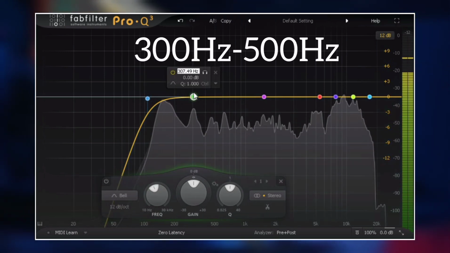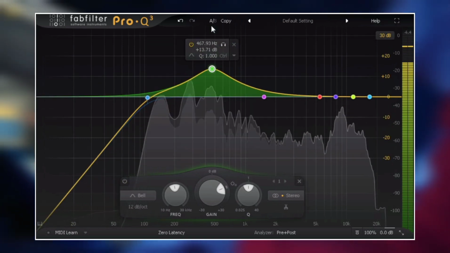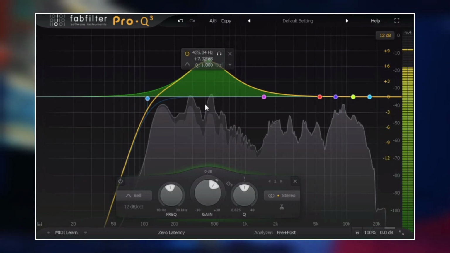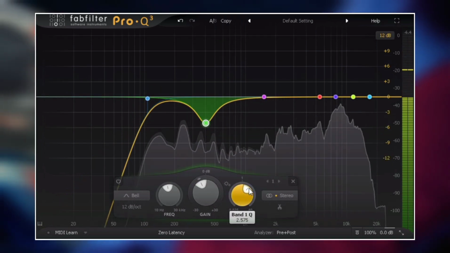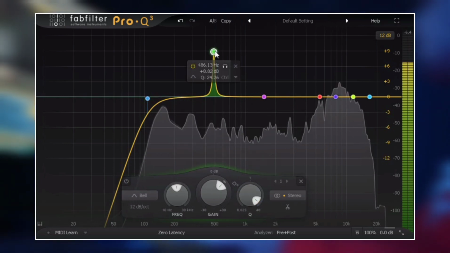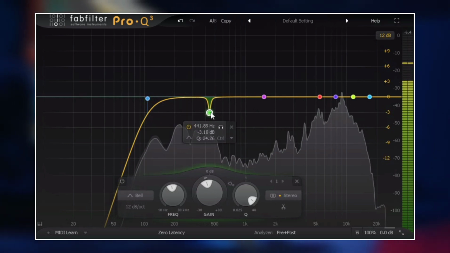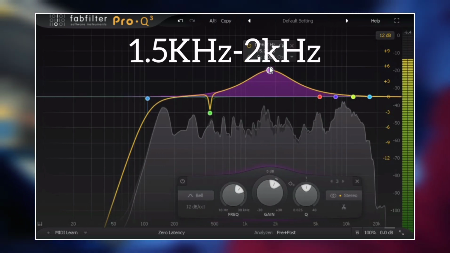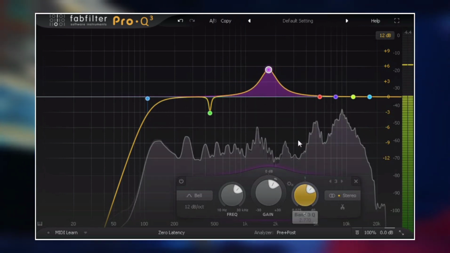Around 300 to 500 Hz is where you're going to find the boxy frequencies, the room sound, and the mic sound. You can just reduce everything around 300 to 500 Hz if your vocal sounds boxy, but I don't recommend that. I prefer making a filter like this, then search for where the frequency is more prominent and then reduce it. You can boost around 1.5K to 2K to add a little bit of clarity to your vocal and make it pop out through the mix.